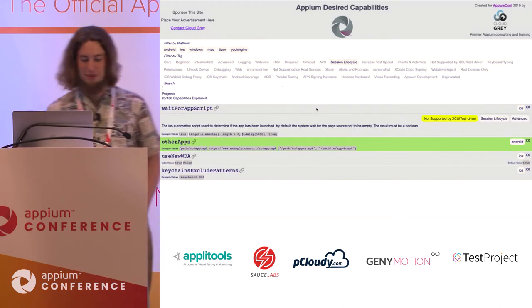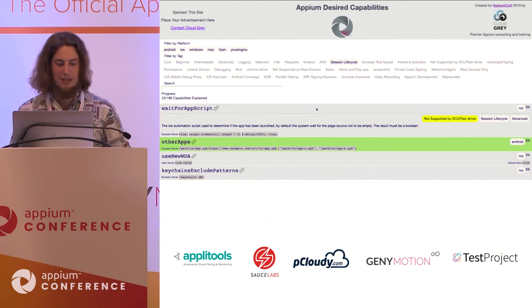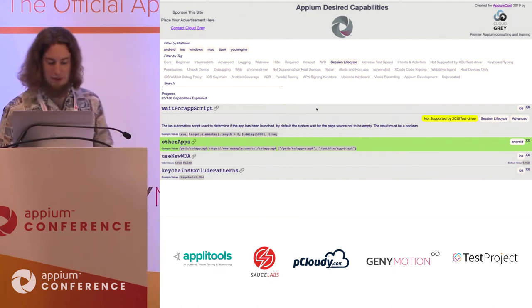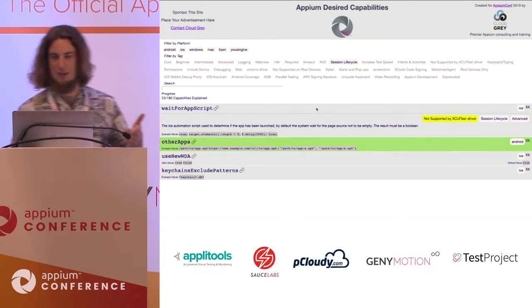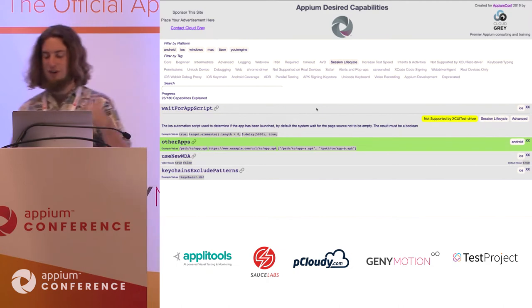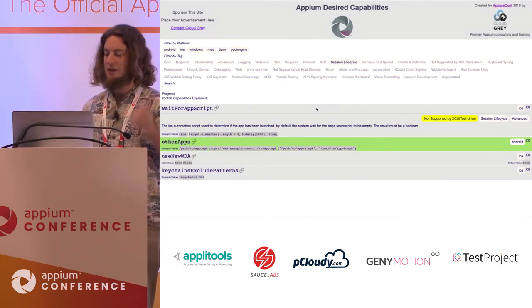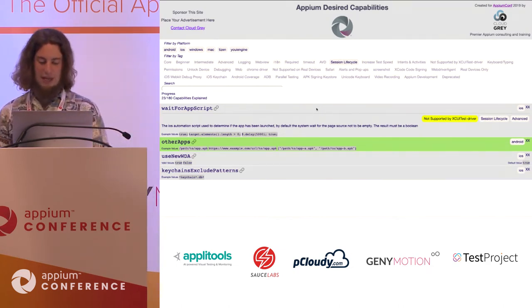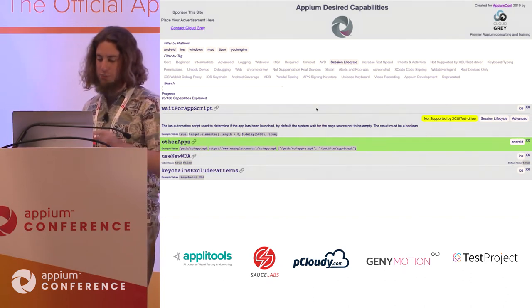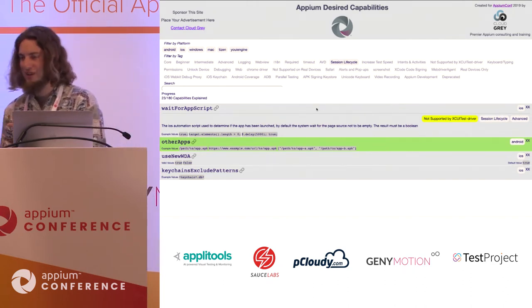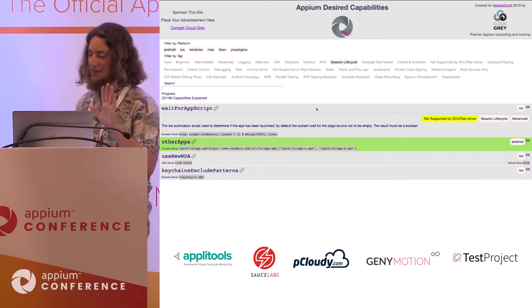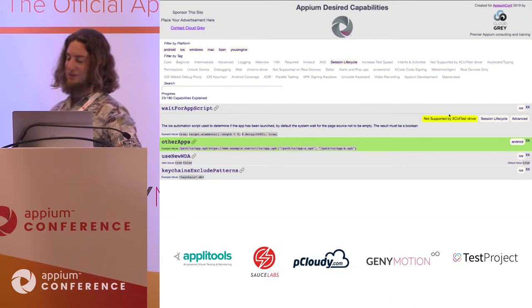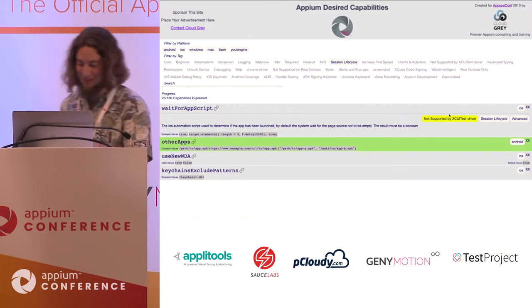Wait for app script is the iOS automation script used to determine if the app has been launched. So normally, the system waits for the page source to not be empty. So when it starts your app, it tries to get the page source. As soon as it gets it, now it has that. Or you can just pass in literally code that will run. And as soon as that code returns true, then the session starts. But notice, not supported by XCUITest driver. This is just for the old instruments driver.